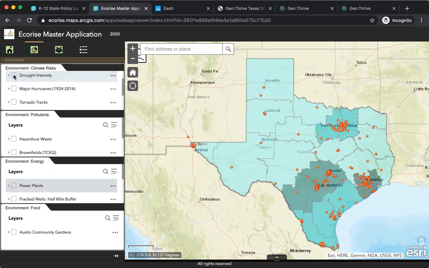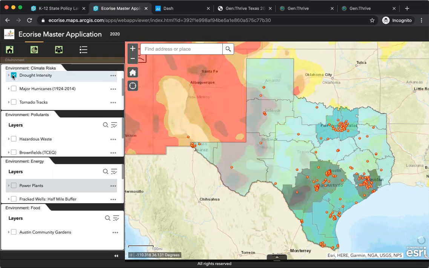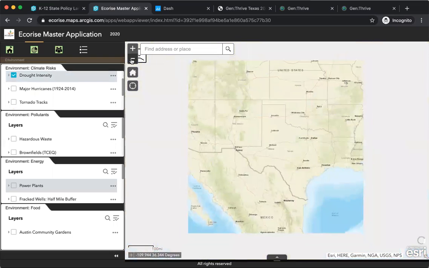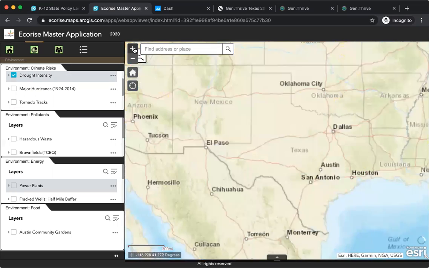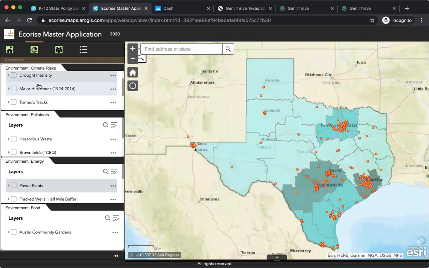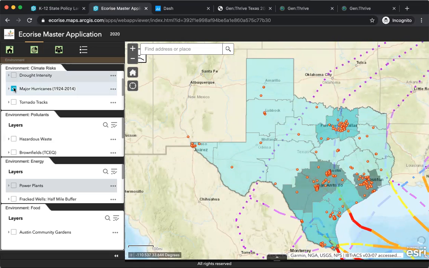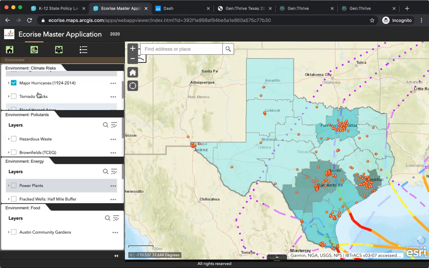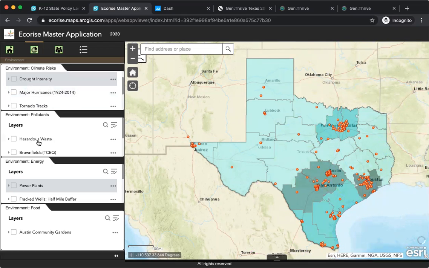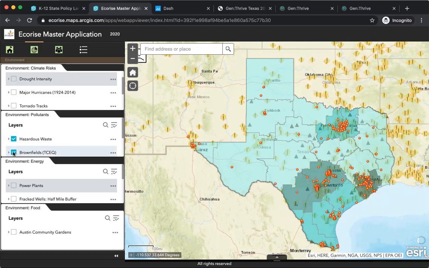So if you want to turn on drought intensity, you check the box and that will pop up. And you can see that this is actually one of the data layers that is national. Most of our data sets are national, a lot of them. Some of them we've deactivated the information for other states, but we can activate it again, just so that things load a little bit faster. So under environment, the subcategories are climate risks. So we have the drought, which I showed you, the hurricanes, tornado tracks, we have storm surge. We also have a subcategory called pollutants, which includes hazardous waste, brownfields.